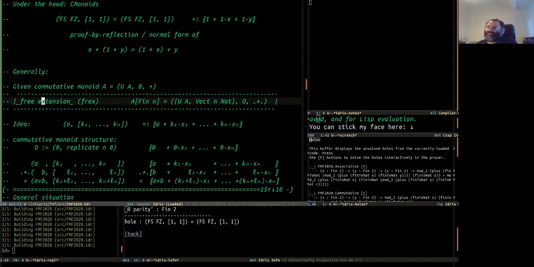Here we had bits, so it's either 0 or 1. So that's the first argument. And the second argument is a vector, in this case, of two natural numbers, which represent the coefficients for the variables. So in general, if I have a concrete value in the commutative monoid and then some tuple of n natural numbers, that represents the polynomial a plus k1 times x1 and so on. And this has the pointwise commutative monoid structure.